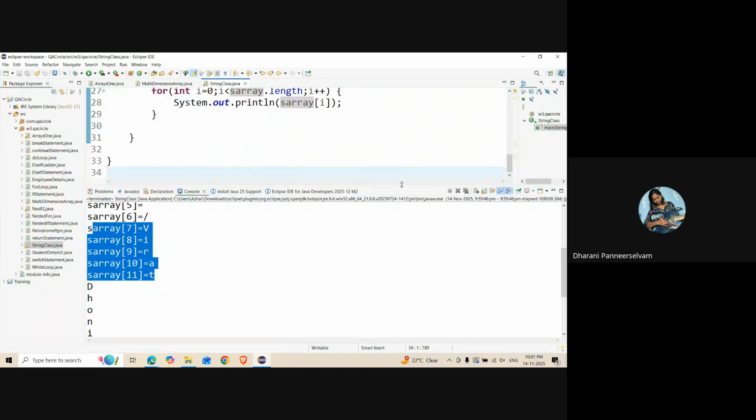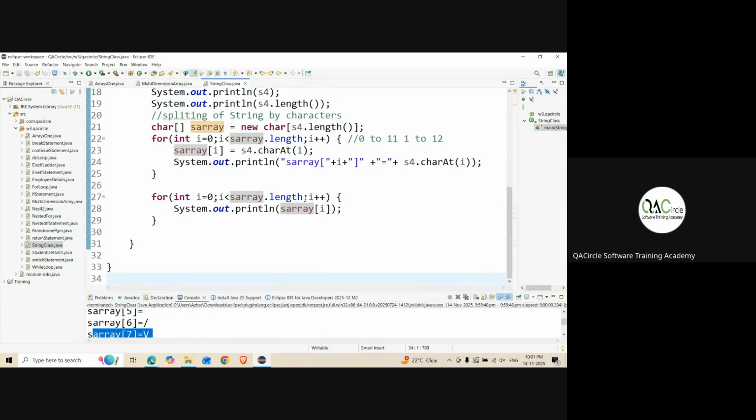I have a question. Yes, sure, go on. Array starts with index 0 and why does string start at 1? Yeah, that's a good question. That's how Java is designed.